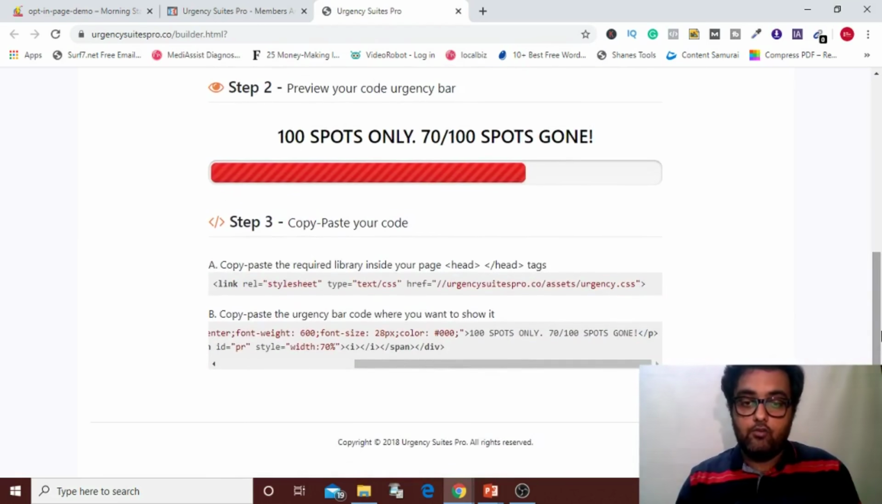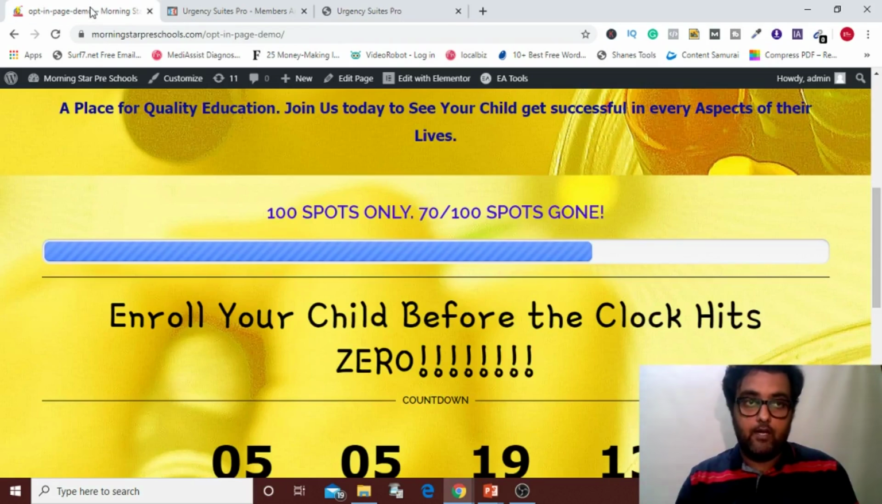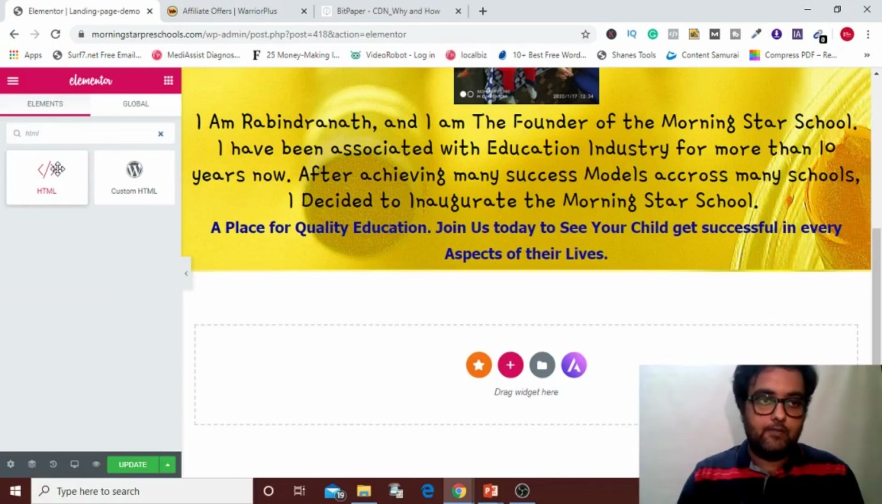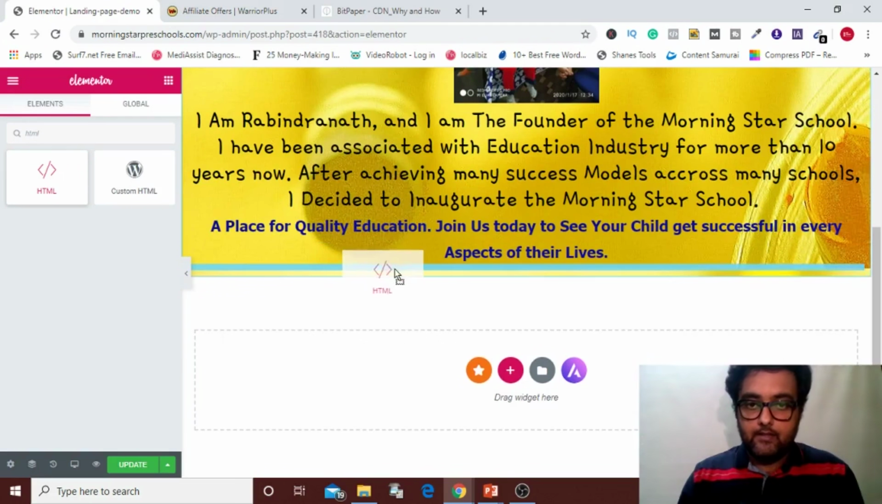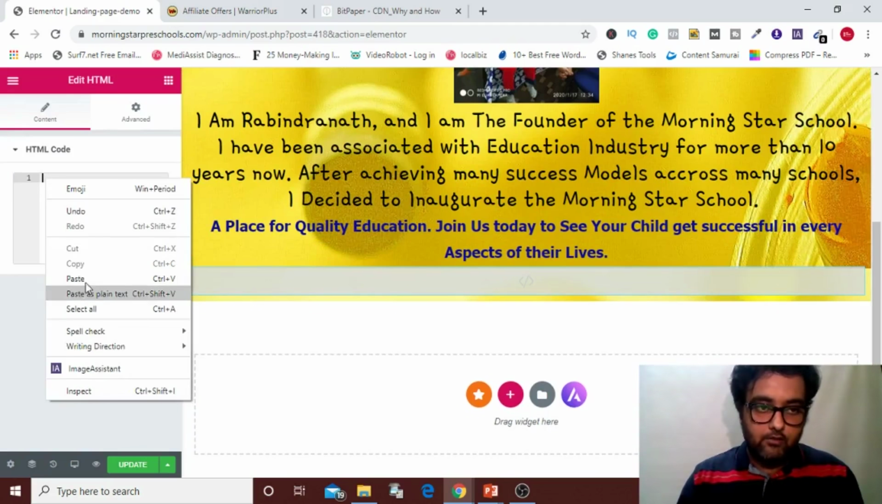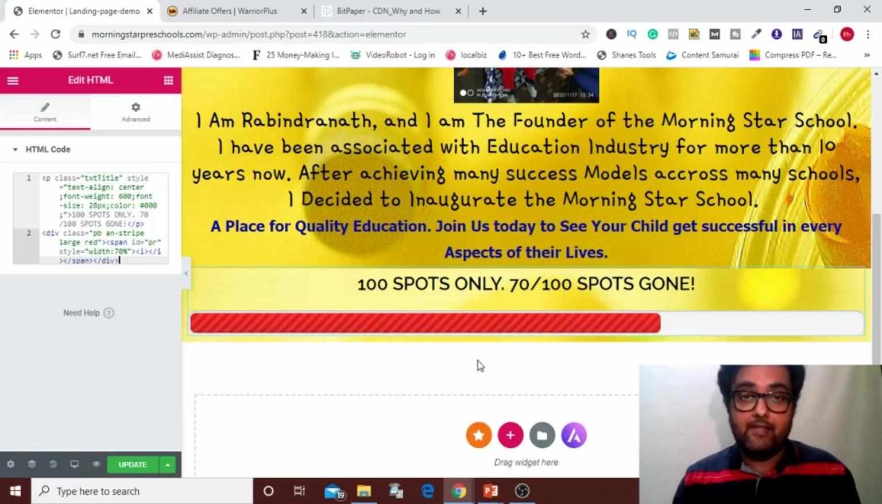All you need to do is copy this, go to your page, search for HTML, insert an HTML, and within that HTML code you just need to paste it. You don't need to worry about anything. It's done. It's that simple.